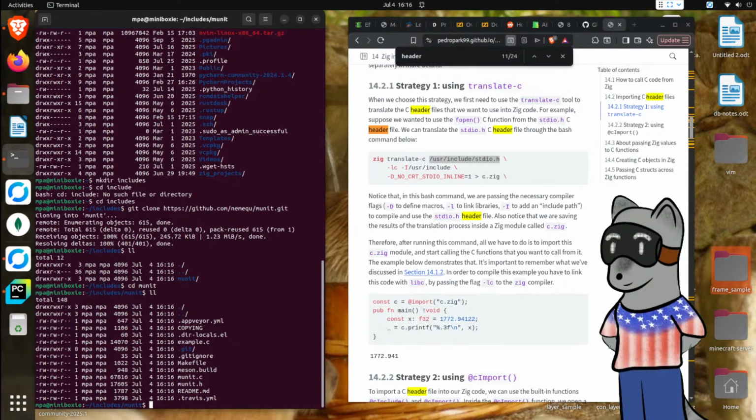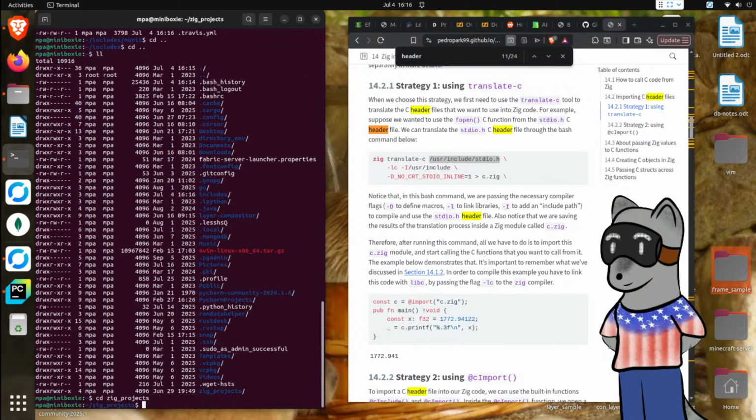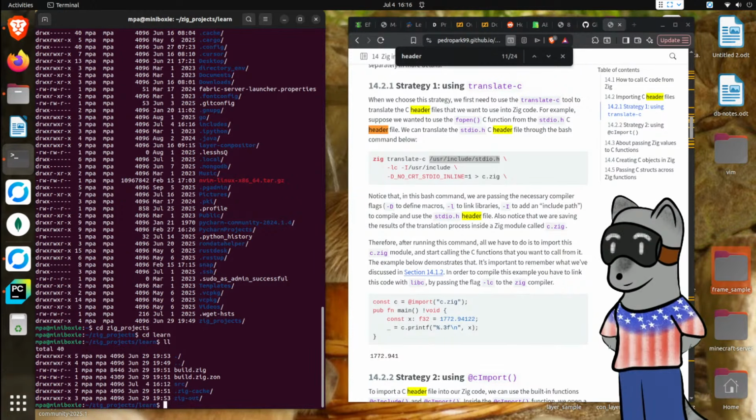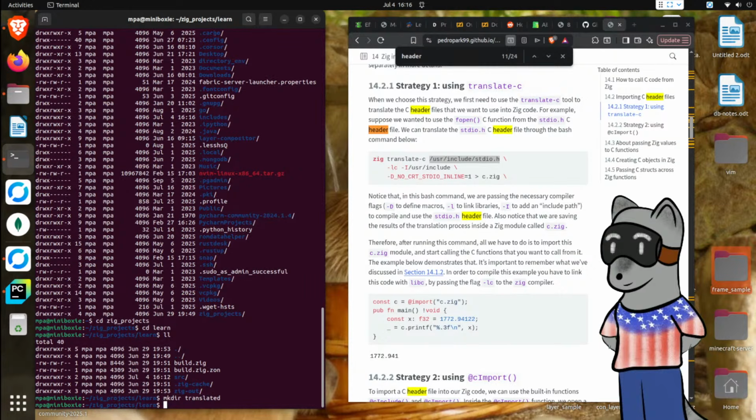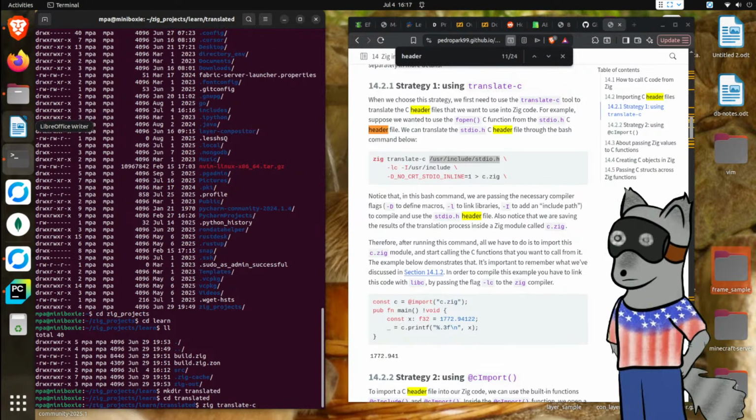Why don't we put, let's see, we'll go into here and translate it. Zig translate C.